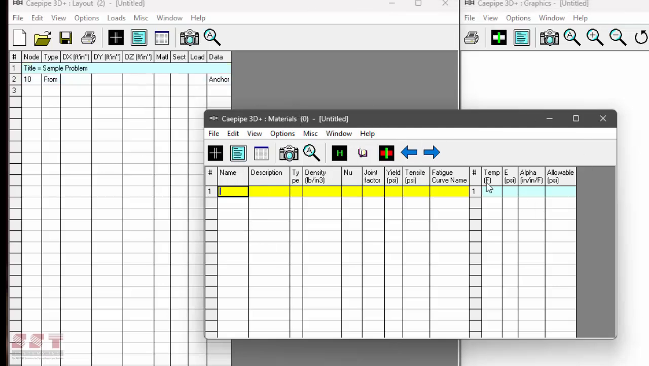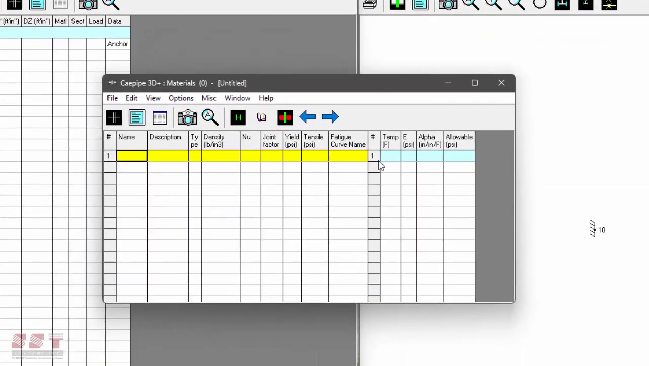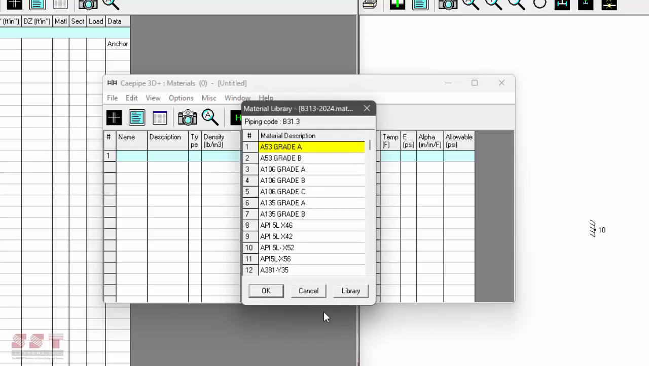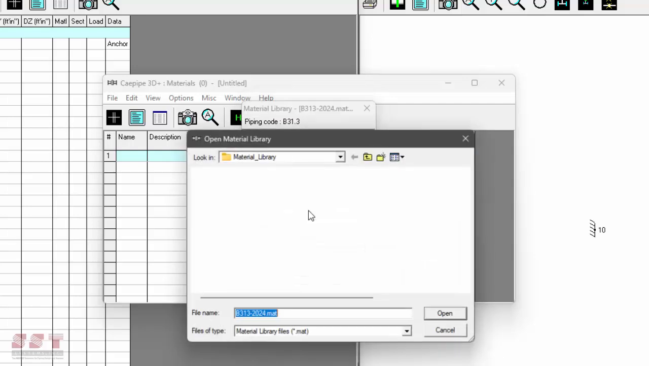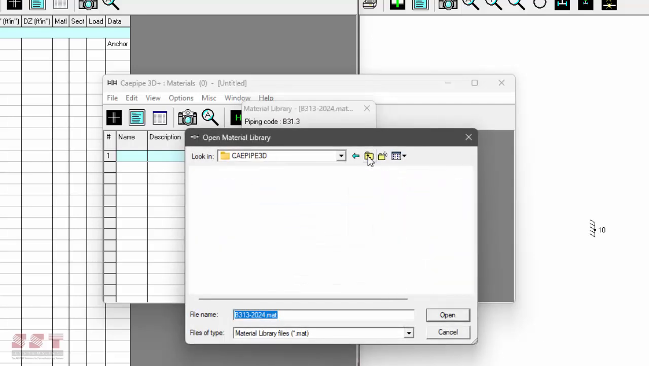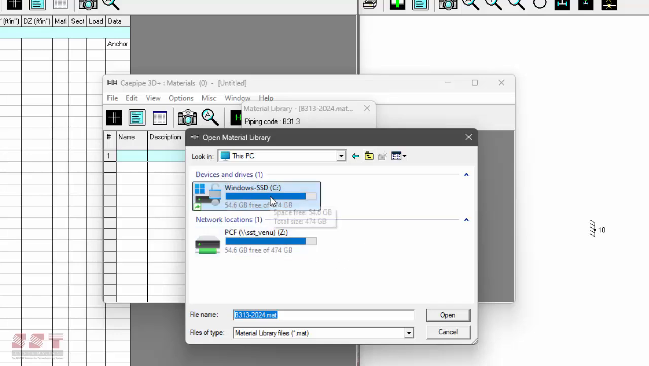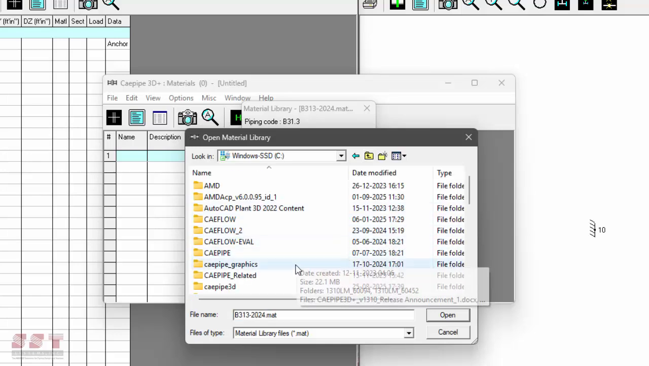You can either type the material properties here or choose from CAEPIPE's material library. For this video, we'll choose from CAEPIPE's default material library. To add a material to your analysis, click on the material library icon from here. When you are loading this for the first time, you may not have this window coming up. For this window to come up, click on library, and wherever you are, you can go to the installation directory.